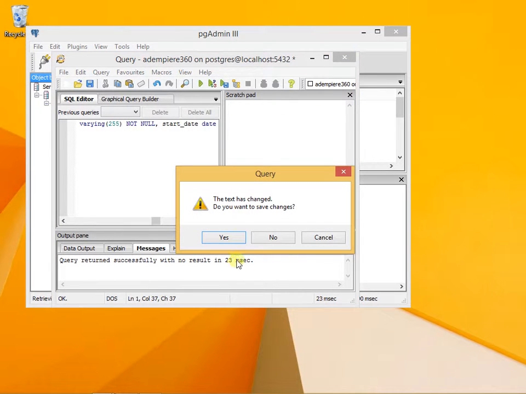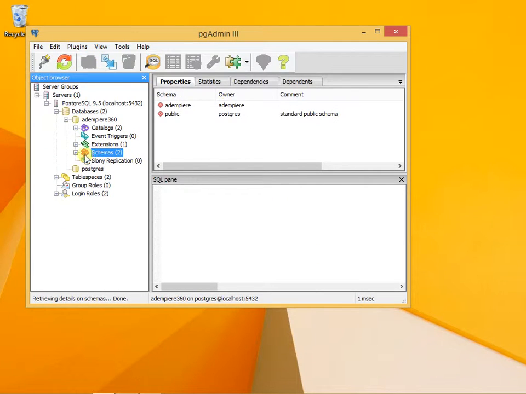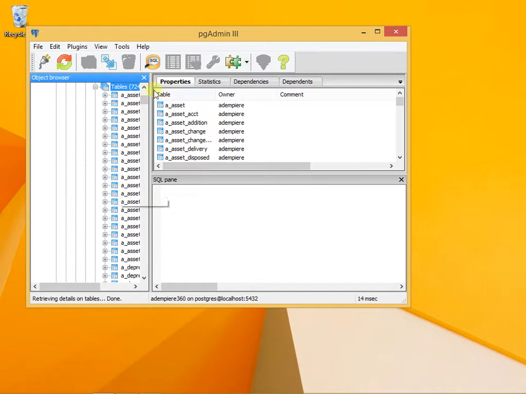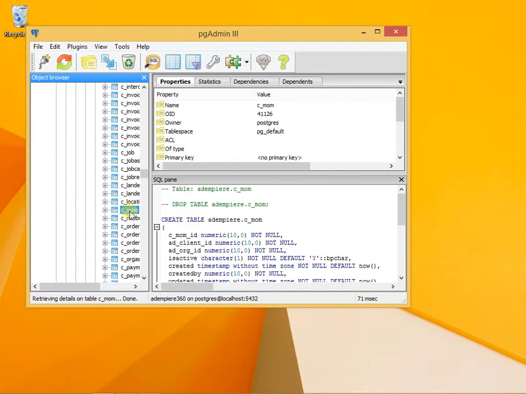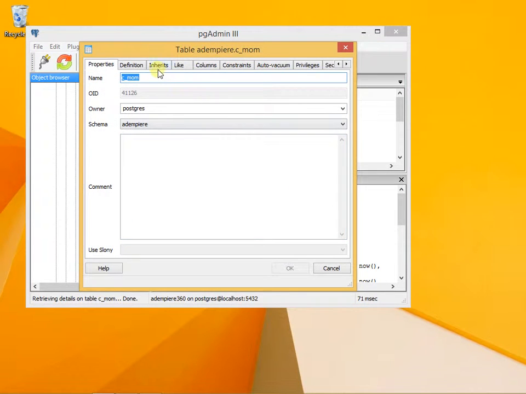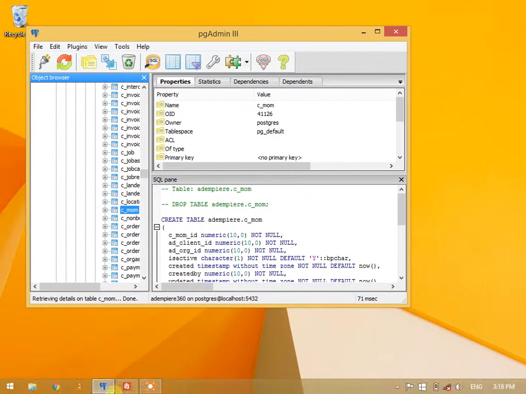So we're going to go ahead on into our schema Adempiere. And as you can see, we have our 724th table, C_MOM, right there. And we can, of course, view the properties of it to see the different columns that we have, which are all right here with the required ones here, and the others that we added on to make it a minutes of meeting detail.